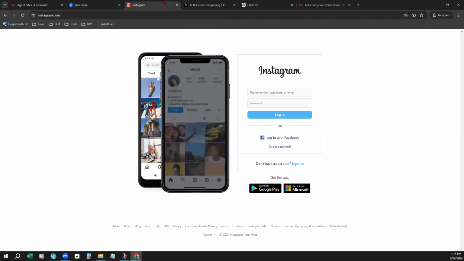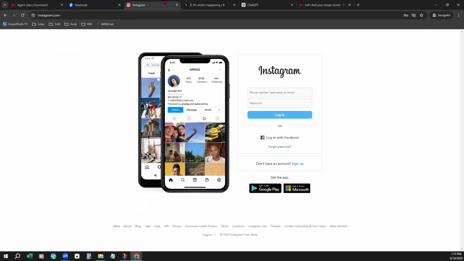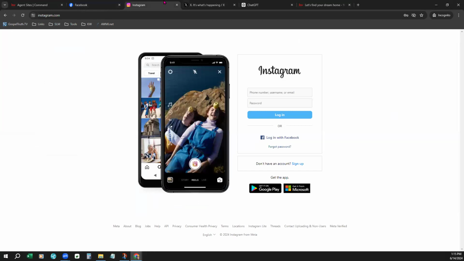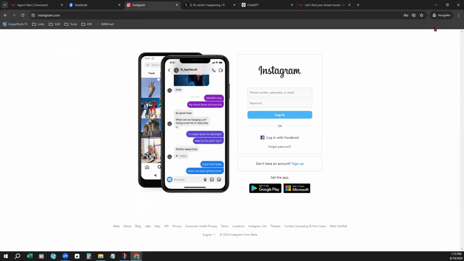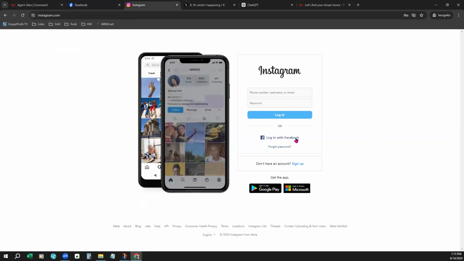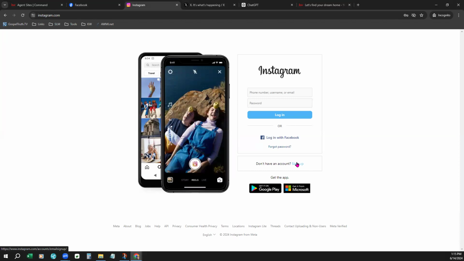So we'll go over to another tab, Instagram.com. I will tell you, and Instagram will tell you themselves, it is much easier to do this on an app, on a mobile display. Their platform is 100% made for mobile. And so it is a little quirky when you get it on a desktop like this. But I just want to show you what you can do. You can log in with your Facebook account if you would like, or you can choose sign up.